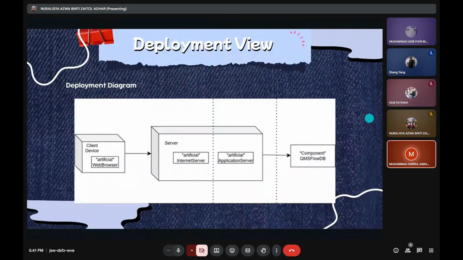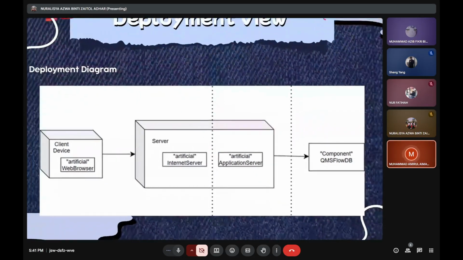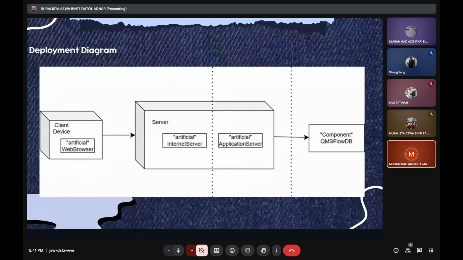Okay, for the last part, the deployment view, the deployment diagram, here we have three parts: client device, server, and component database. The client device shows the web browser, and the server has two, which are the internet and application server. Next, going to the component, the QMS flow database.